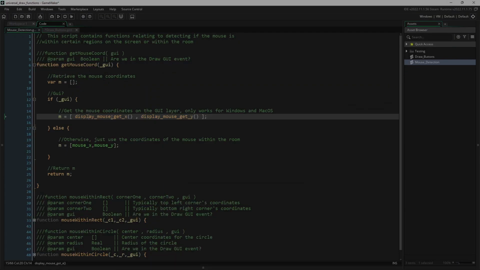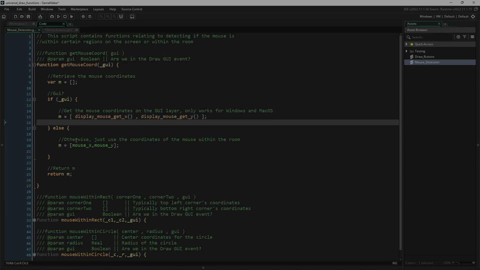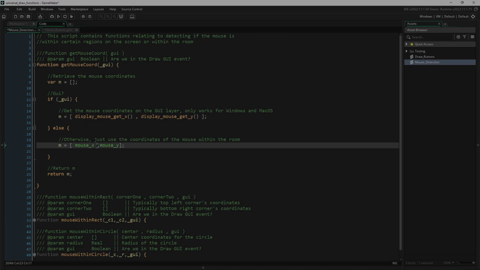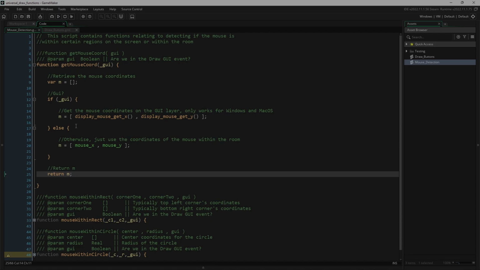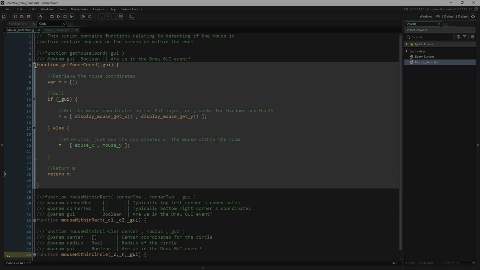So we store the X position of the mouse within the GUI and the Y position. Otherwise, we just use the coordinates as they are in the room. And then we return that array, and all is dandy.